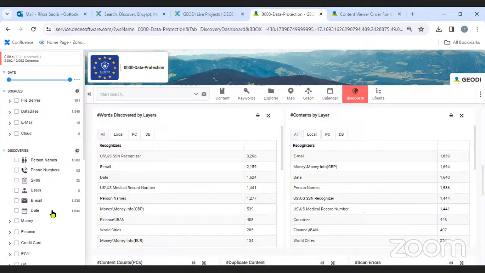You can create your own recognizers over here. We can have Kenyan ID card numbers, Kenyan phone numbers, any other country's SSN recognizers and so on, social security numbers. Any recognizer that you want us to create can be customized for your needs and requirements as well. We have a ready-made solution for GDPR, so that can also be consumed by our customers.